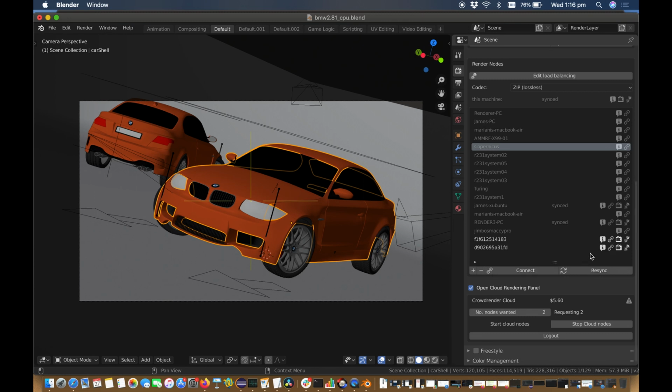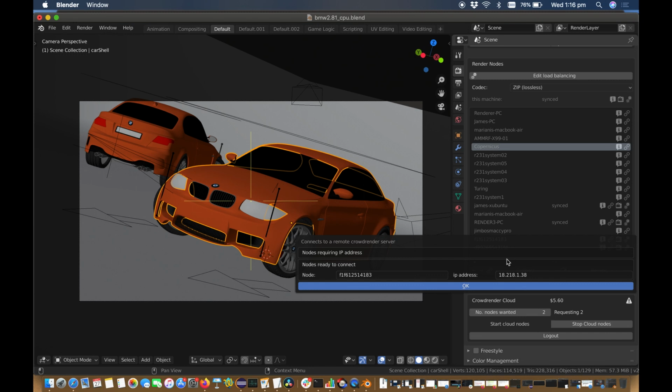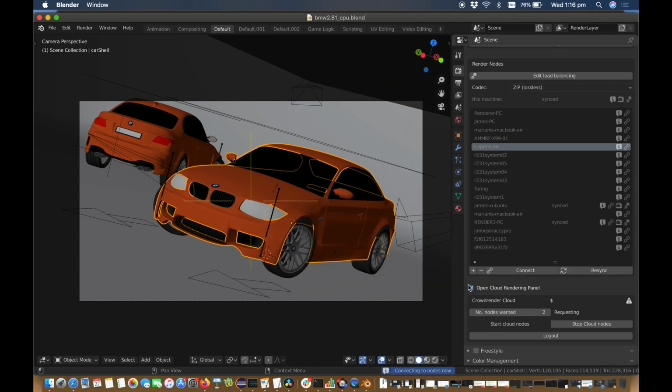So now what I'm going to do is go over here and try to connect to one. After clicking the little chain icon, there might be a little bit of a wait as it gets the address it needs, and then you just hit OK. And then you should see a similar thing. You'll see it say ready, syncing, uploading, and it's going to push all of the data inside your blend file up to the cloud.